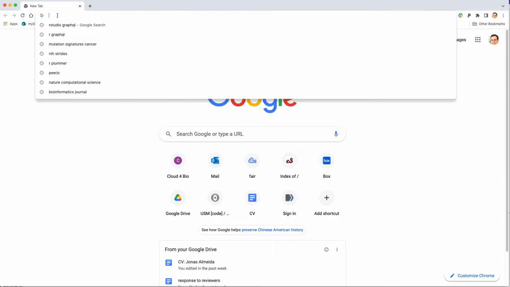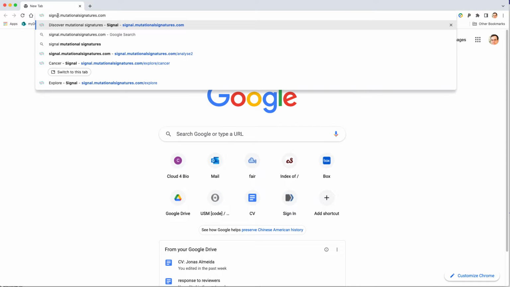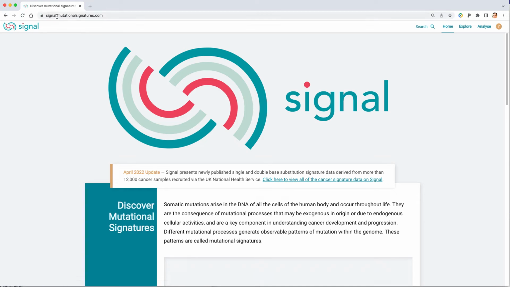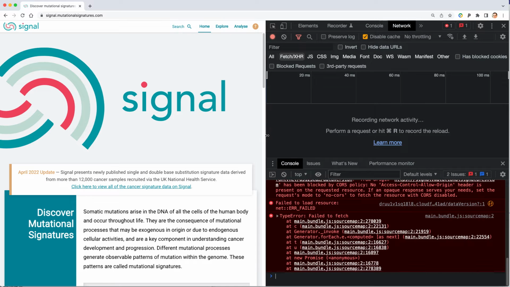How do you get to the APIs of Signal in order to use R directly, programmatically extracting signatures, mutations, samples, whatever you may be asking from the web page? So when you open a web page like Signal, if you go here, three dots, more tools, and then you choose developer tools, you may not see it in the recording. It's a pop-up to the right of the browser, and just fills this. So then there's no trickery here.